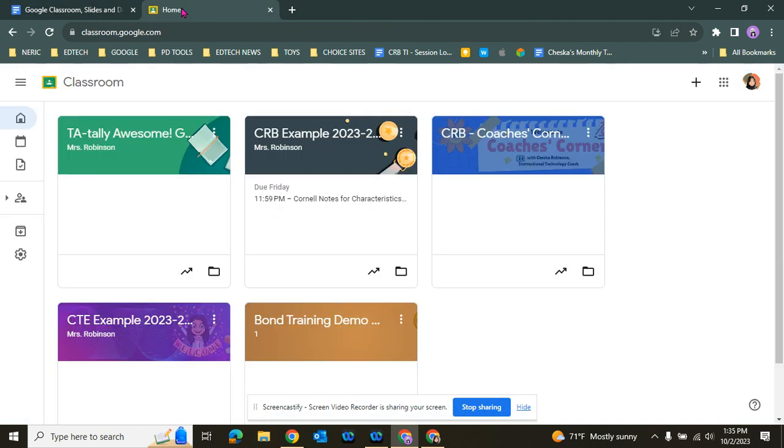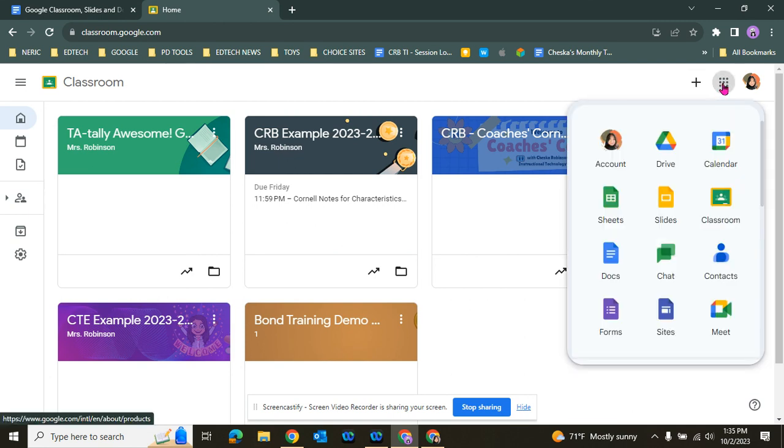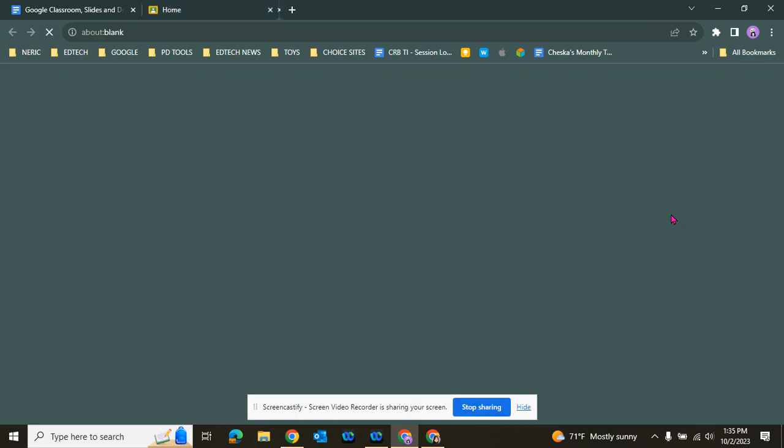Now, to get to slides, remember that you can always access that by clicking on your waffle icon. So if you're logged in to a Google account, always look for that waffle icon because that is what you're going to use to take you to another workspace app. So in this case, let's go ahead and select slides.